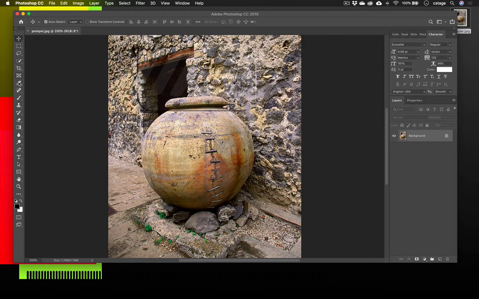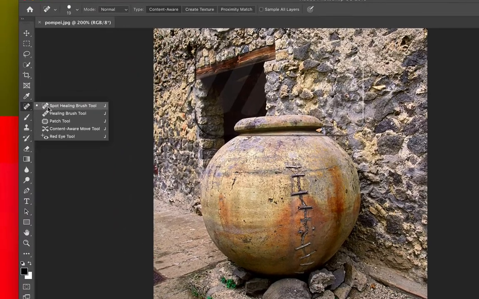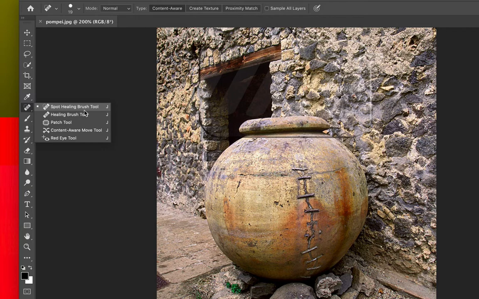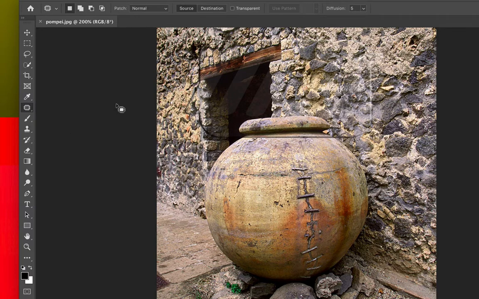If we go over to our toolbar on the left-hand side, we can see that there's a set of tools over here, and you'll probably see a Band-Aid with a little circle. That's the spot healing brush. We'll talk about that in another tutorial. You'll see a healing brush. We'll talk about that today. And then there's the patch tool. There's also something called the content aware move tool, which is kind of part 2 of the patch tool. We will talk about that. So let me open up the patch tool.